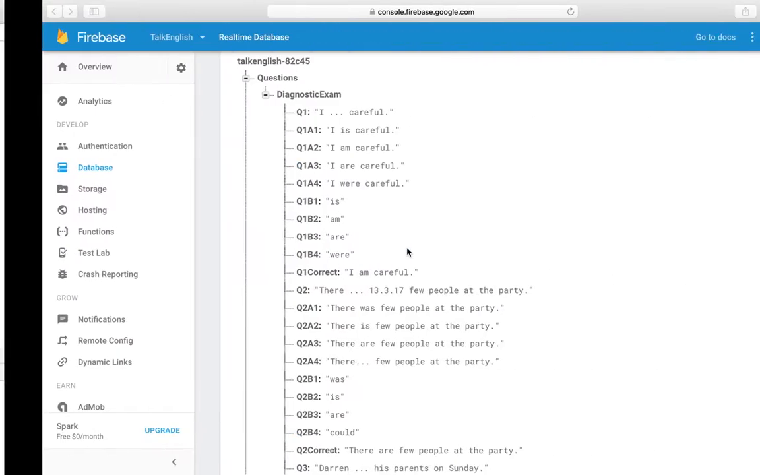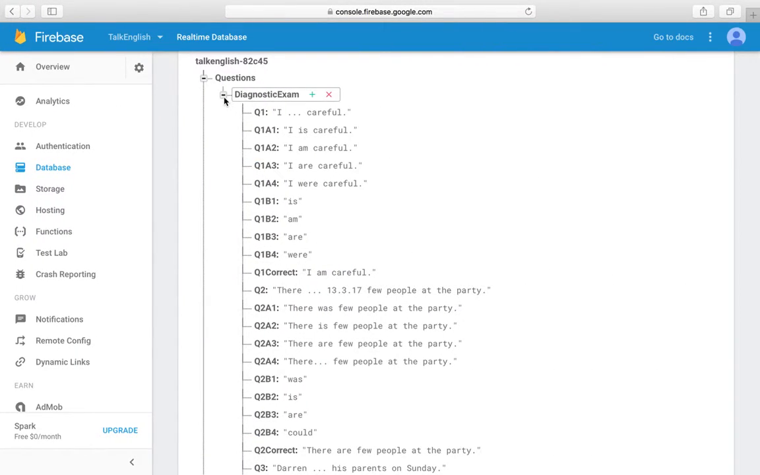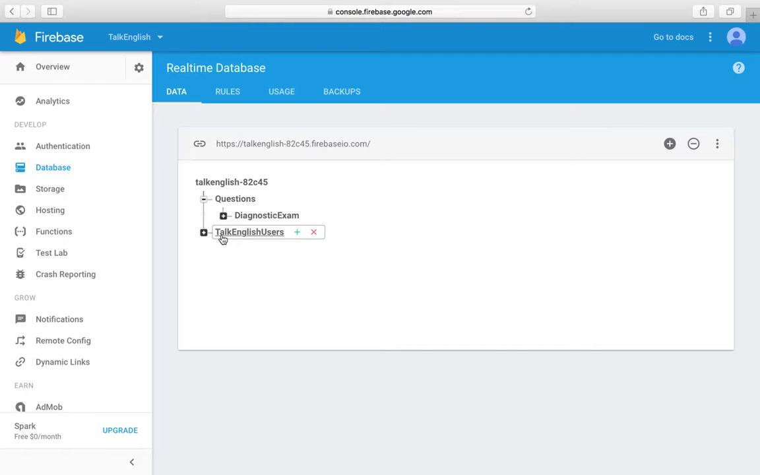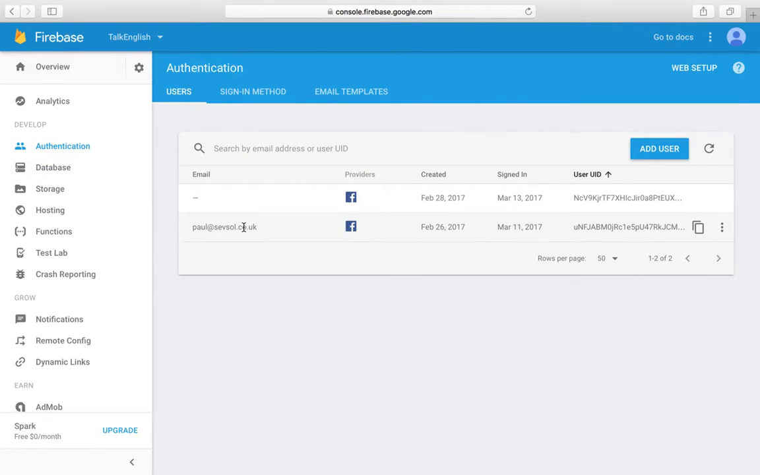So if we go back to the database, what I'm going to show you now is something new's appeared. So you see you've got this Talk English users. Now when you authenticate, when you log in with Facebook, you create an account. Now this one is the account that's been used, but my email address isn't public on Facebook, so it doesn't show. I've created another Facebook account which does have a public email address, and there it does have the person's email. But more importantly, it has a unique ID.